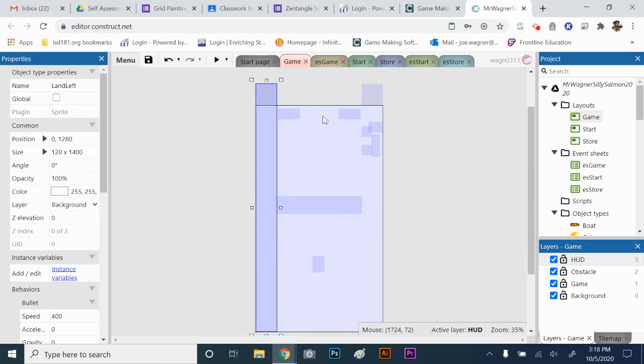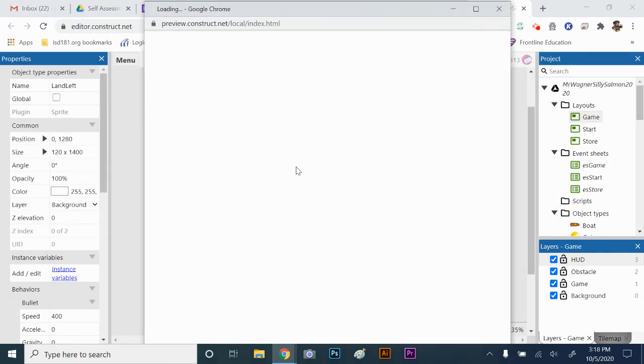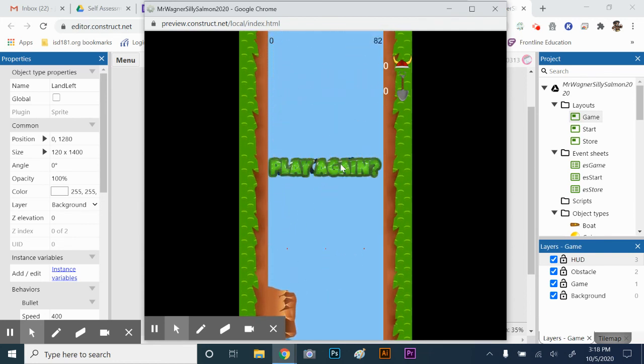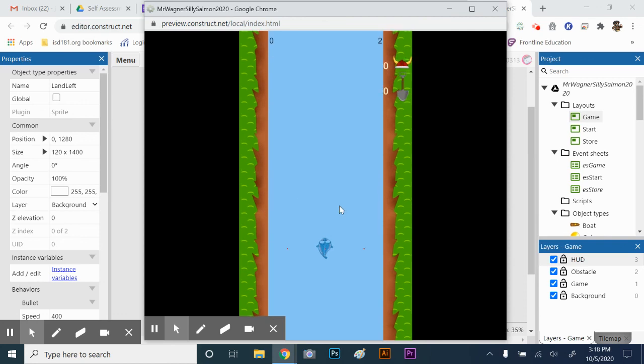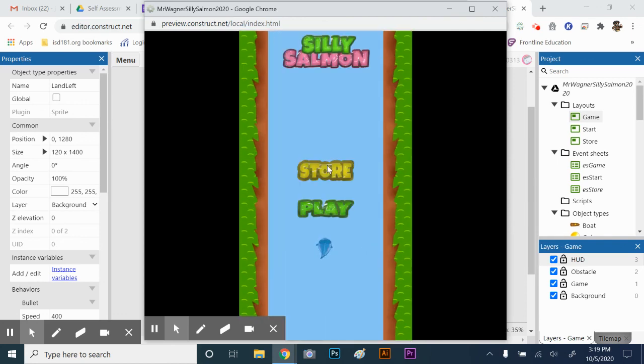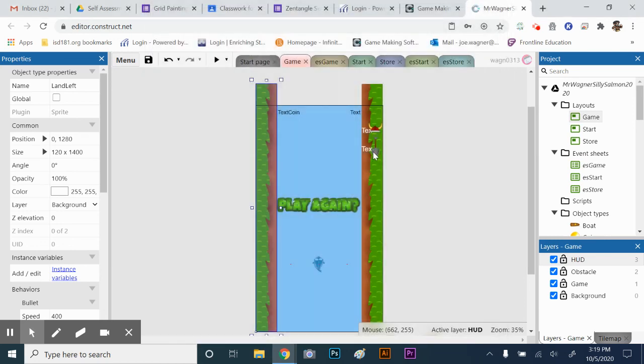So let me go to my game. Let me just try to run it once. Okay, so there's no play again button there, right? So when I die, the play again button's visible and I can click on it, right? But if I play again, you can see I just clicked on it right there, right? So I can click on it even though it's invisible and I can't see it because it still exists there.